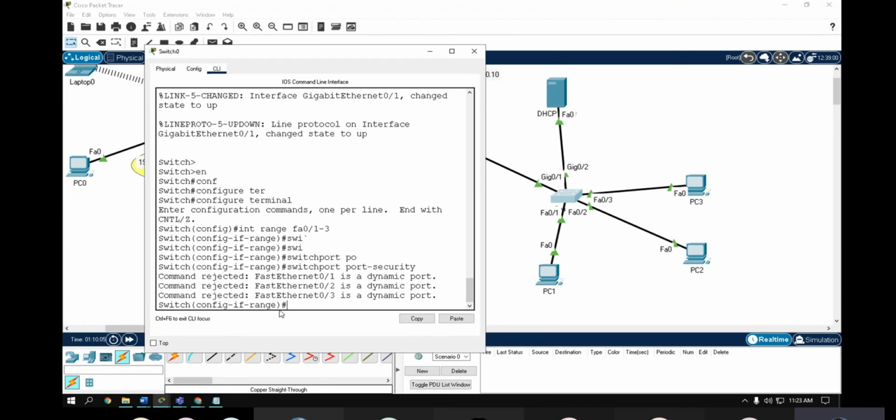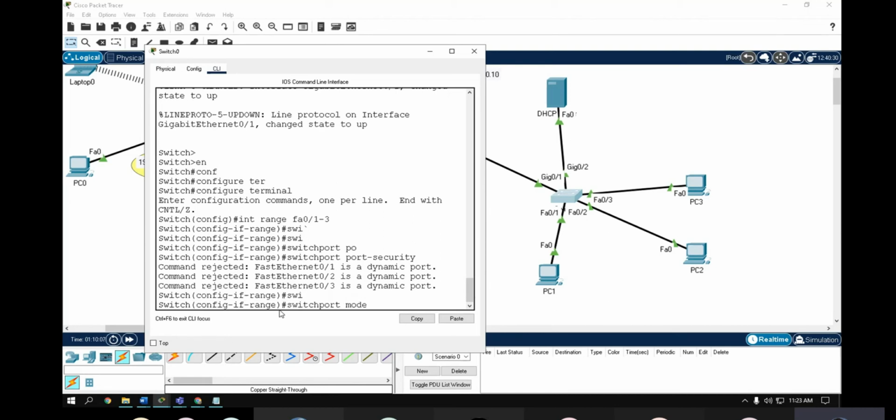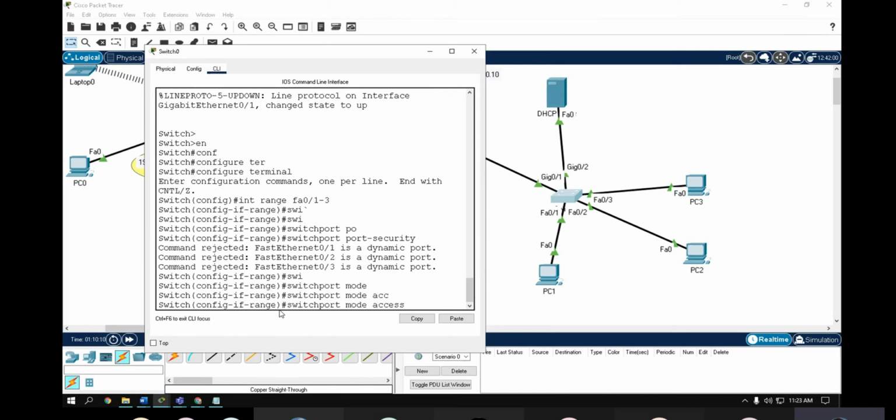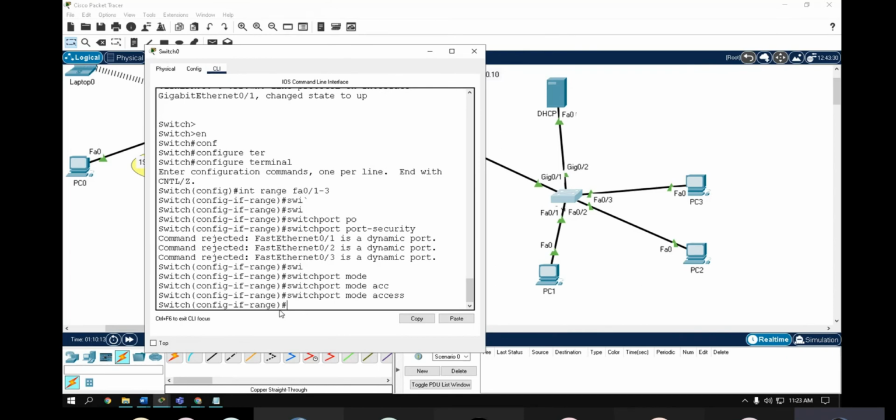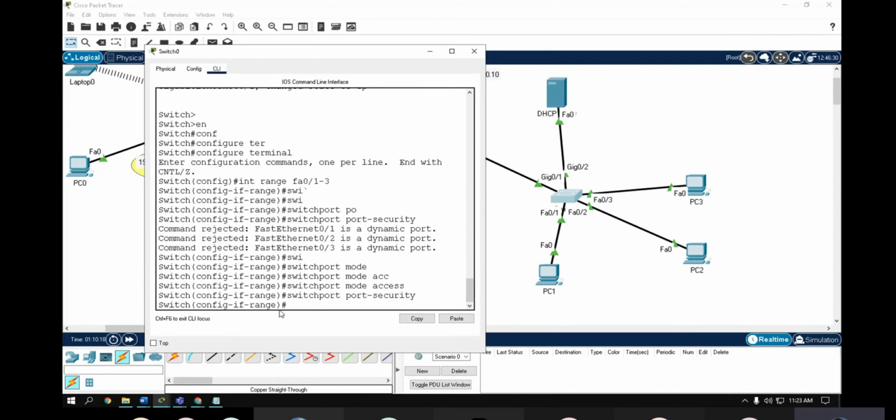Switch port mode access. Now see, these ports are now access ports. If you run the command switch port security, you can see it did not give us an error message. The command is accepted because port security is only configured on an access port. If it shows this error message, keep it in your mind: first you need to convert the switch port mode to access, then you can configure the switch port security.